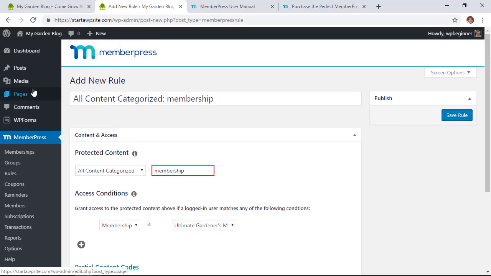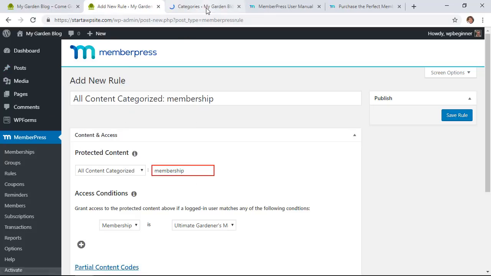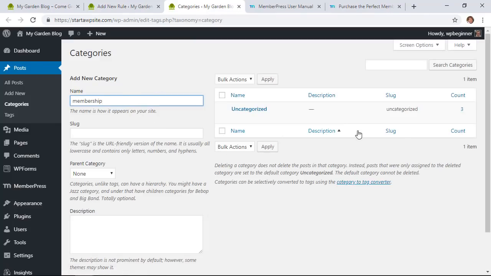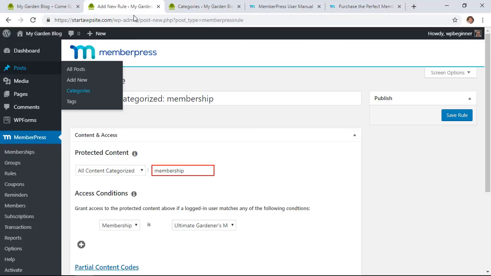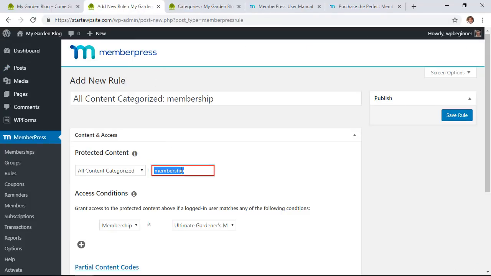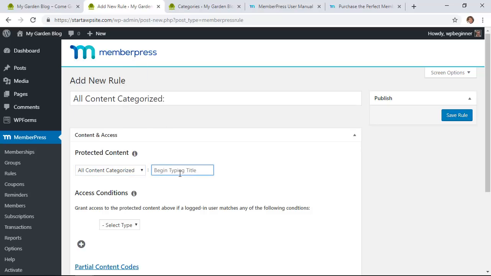And let me just real quick go under post. Let me open categories on a new page. And I'm going to create the membership category just so that that will work. So I'm going to refresh.